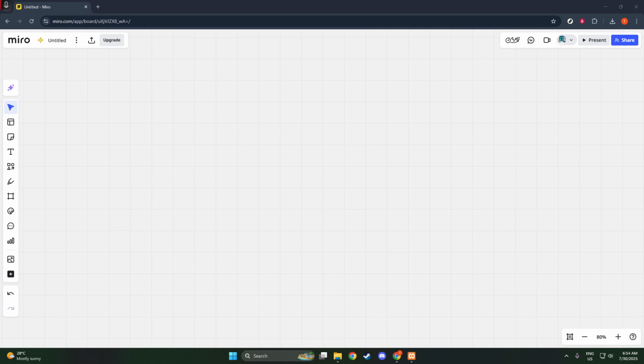Let's begin by customizing your Miro workspace to make accessing wireframing tools a breeze. You'll want to add the wireframe library to your toolbar for convenience. Locate the three-dot menu at the bottom of the toolbar on your screen. Click on it to reveal more options, and select More Apps from the list.